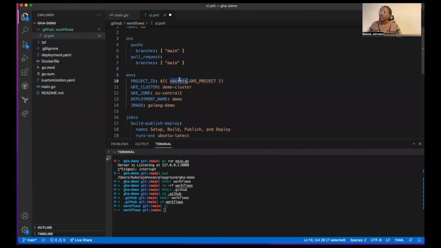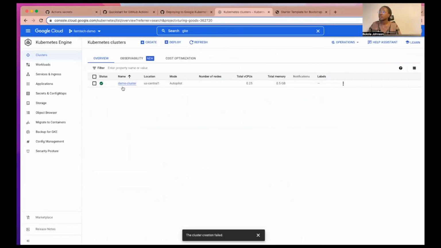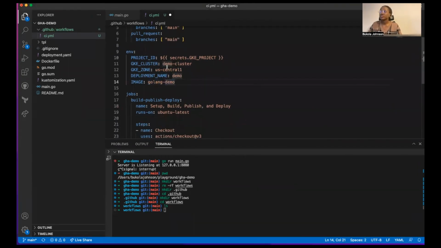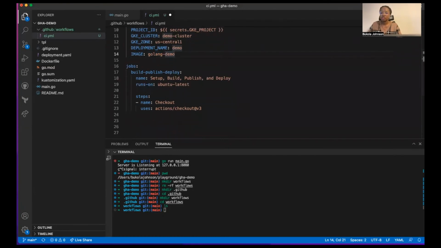So let's continue. So I've defined that here. I'm calling that secret from the workflow. Then the cluster name, which I showed you here, the demo cluster name, the zone where my cluster is, the deployment name, and then the name of the image. That's the very first thing you want to do. And then we have the job, the steps to check out, which I was saying before.